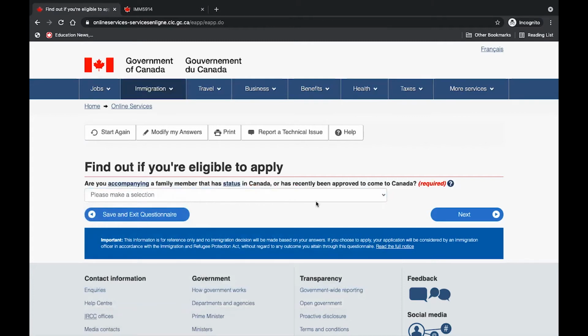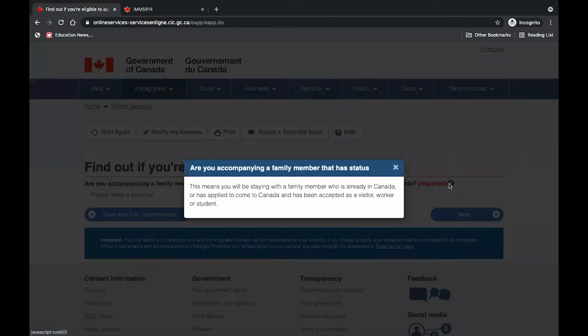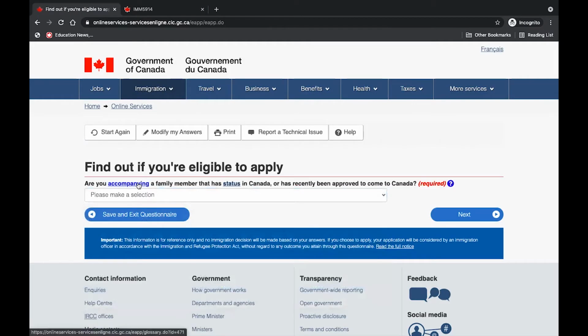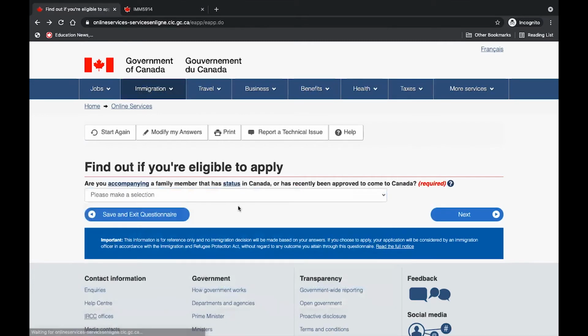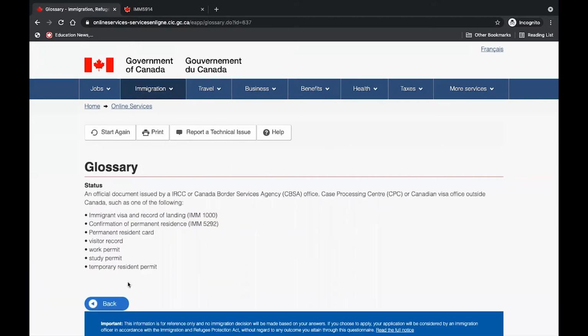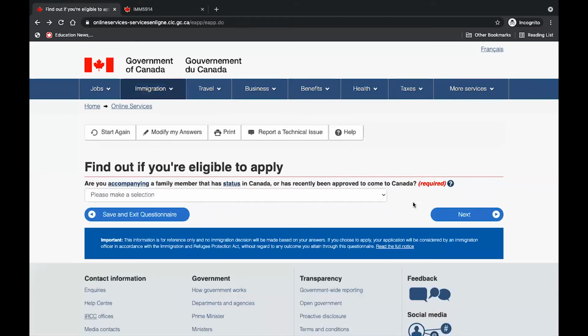Are you accompanying a family member? If you do not know some of these things, if it's a little bit confusing, you have the option to click on the question. This means you'll be staying with a family member who is already in Canada or has applied to come to Canada and has been accepted as a visitor, worker, or student. So if you don't know what accompany means, click on that. It tells you that. You go back. If you don't know what status means, click on that. It explains everything to you, and then you can also go back. So for this option, I'm going to say no. Next.